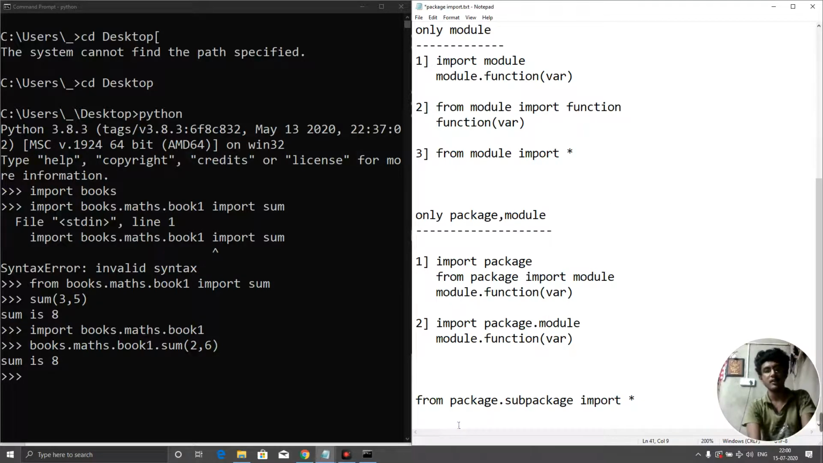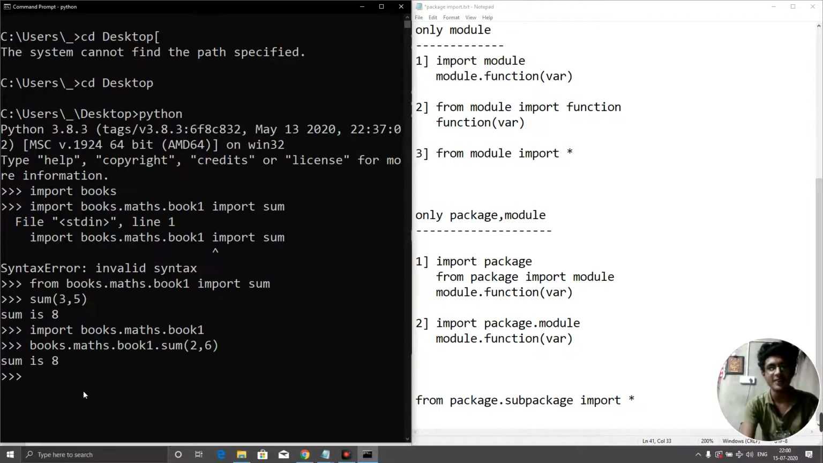And another thing is from package.subpackage import star. The star comes here also. This is a little bit for lazy people, as I told. Okay, this is not a good practice of writing, but what happens is if the package contains package, subpackage and modules and then some function definitions, and we use from package.subpackage import star, for example, now I'm going to use this, we'll see what it will give.